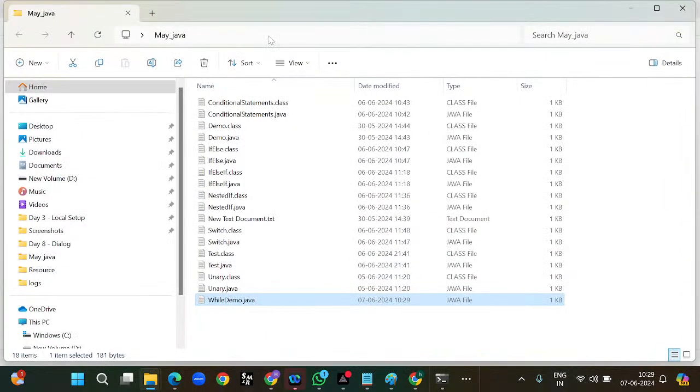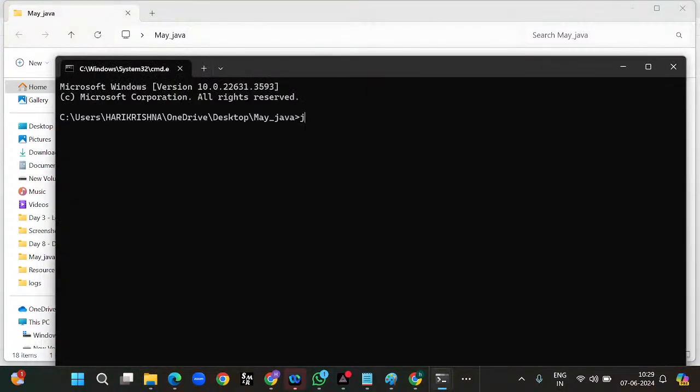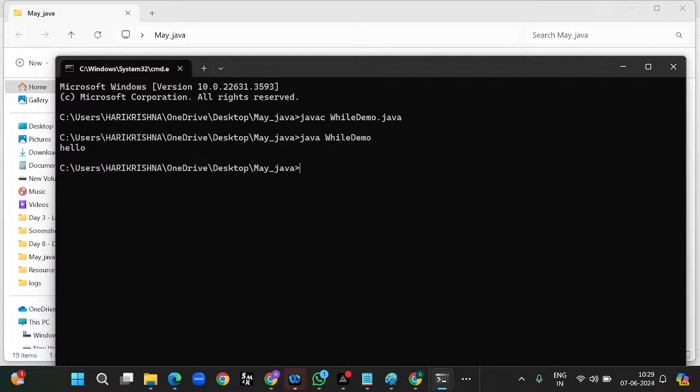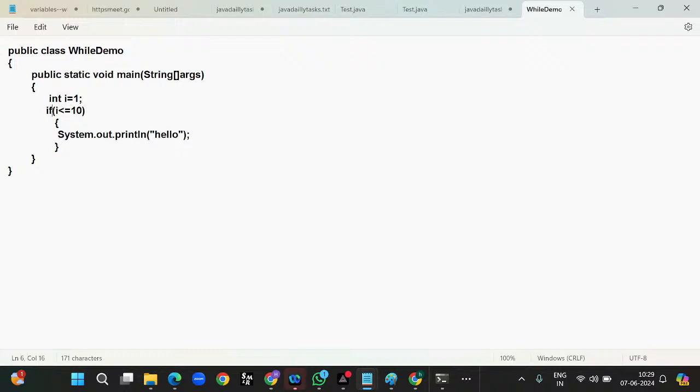So we'll try this one. I will go to where the file is, and open the command prompt. Then you can check javac WhileDemo.java. The file has compiled, then java WhileDemo. If you observe here, if you mention the if, the statement will print only one time. But my requirement is to print the same statement multiple times, so we will go for the looping concept.